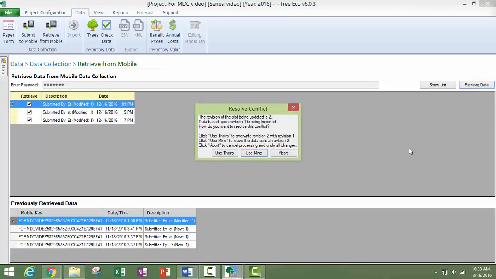Now, because there was data collected for the same plot, it's asking me to choose. There's a conflict. So at this point, I can choose, but without knowing if one data is more correct than the other, I could be overwriting valuable information. So it's best to avoid this conflict by assigning specific trees, specific areas, specific plots for people to collect data in ahead of time so that this conflict does not arise.